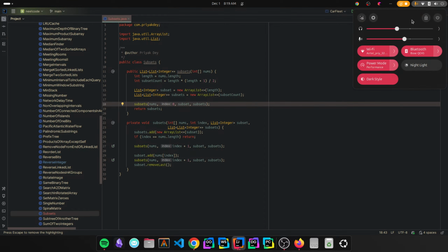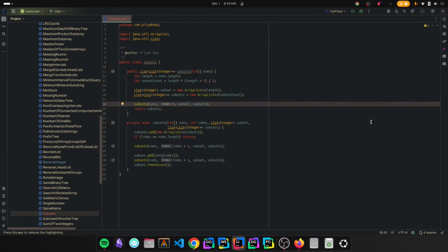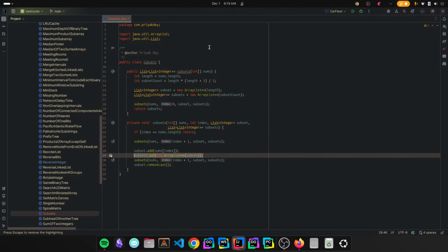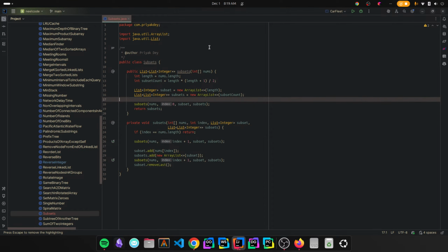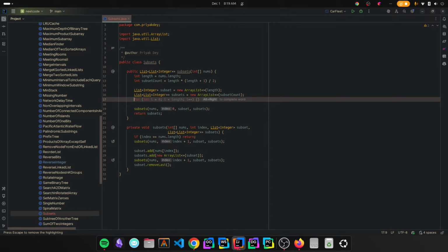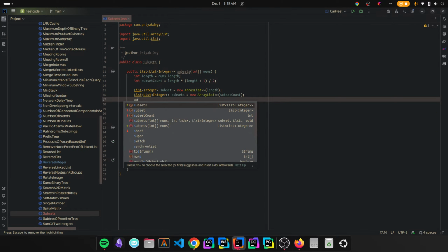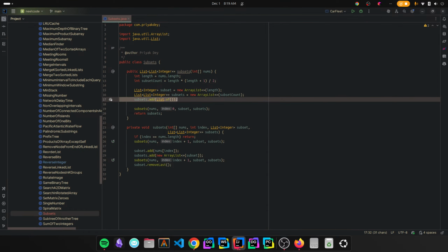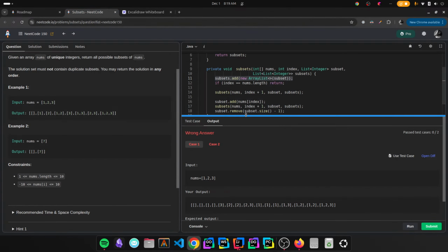Okay. Now that we have that out of the way, we do need to actually start looking into how to fix this. Let's add here, and what we do is subset start add. About that. That should fix the code.